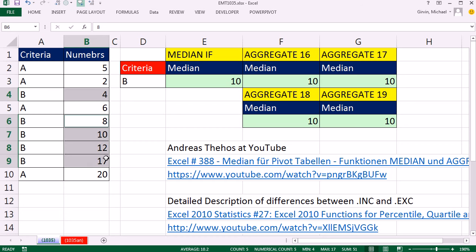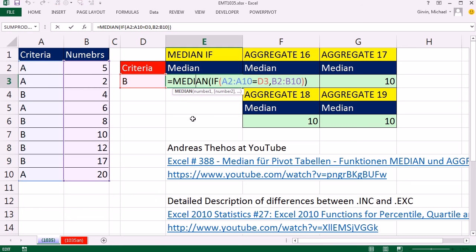There's an odd number here. There's 5, so there actually is one in the middle. If you sorted them, the 10 would be in the middle, right? 4, 8, 12, 17, 10 in the middle. So that's the median.